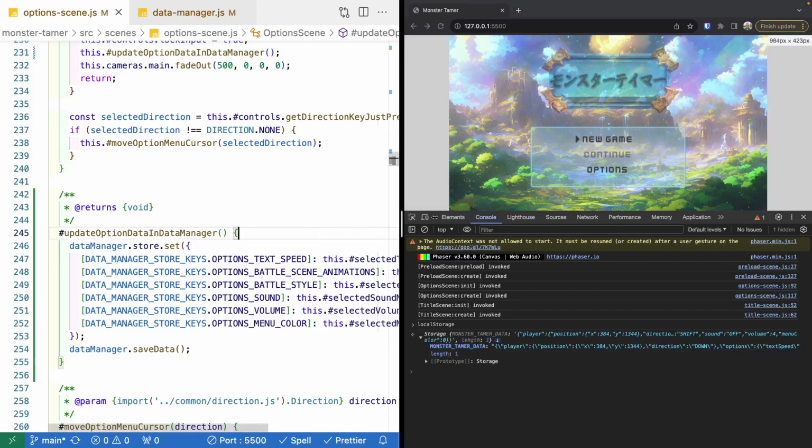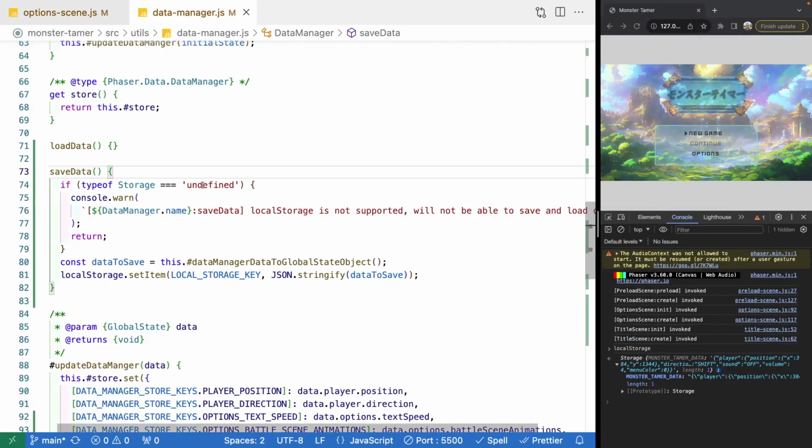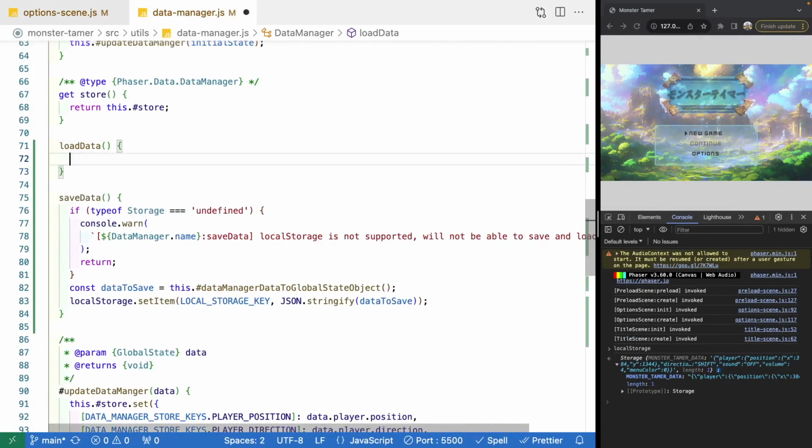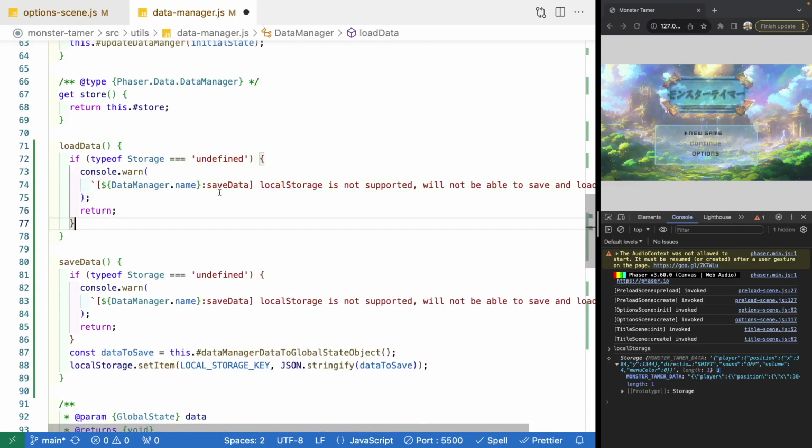And so to round out our functionality, we just need to build out our load data method. And so inside load data, the first thing we're going to go ahead and do is check to make sure our local storage is available. And so what I'm going to do is copy this if statement here. We're going to place that inside load data, and we'll go ahead and update our method name.